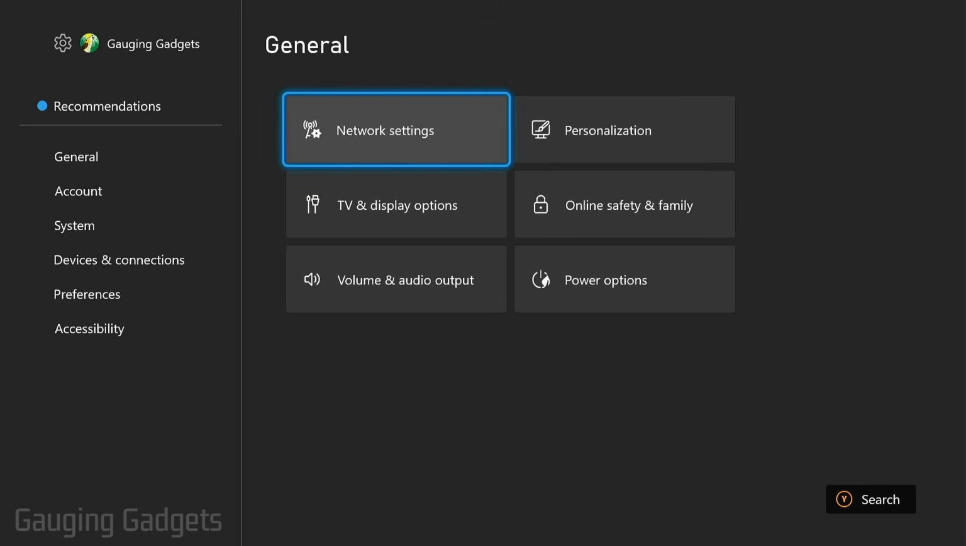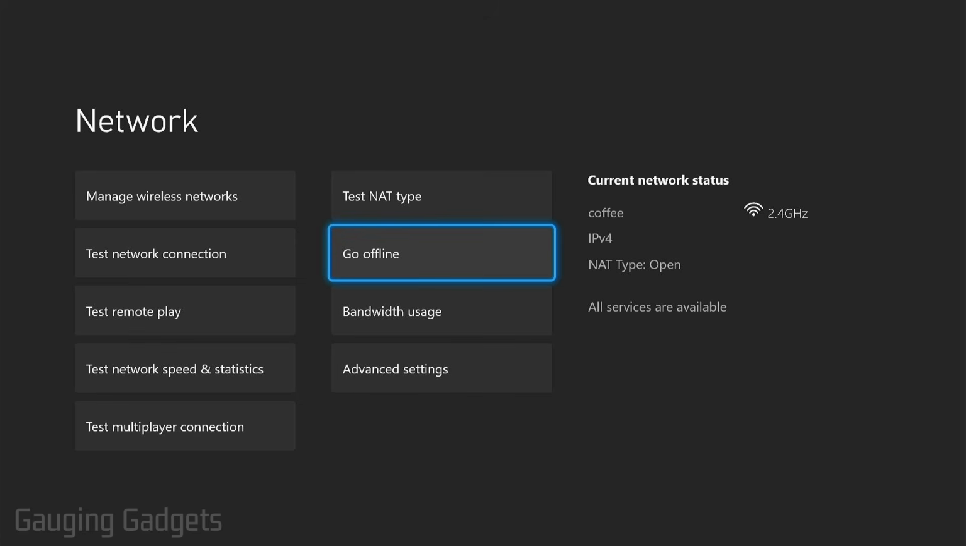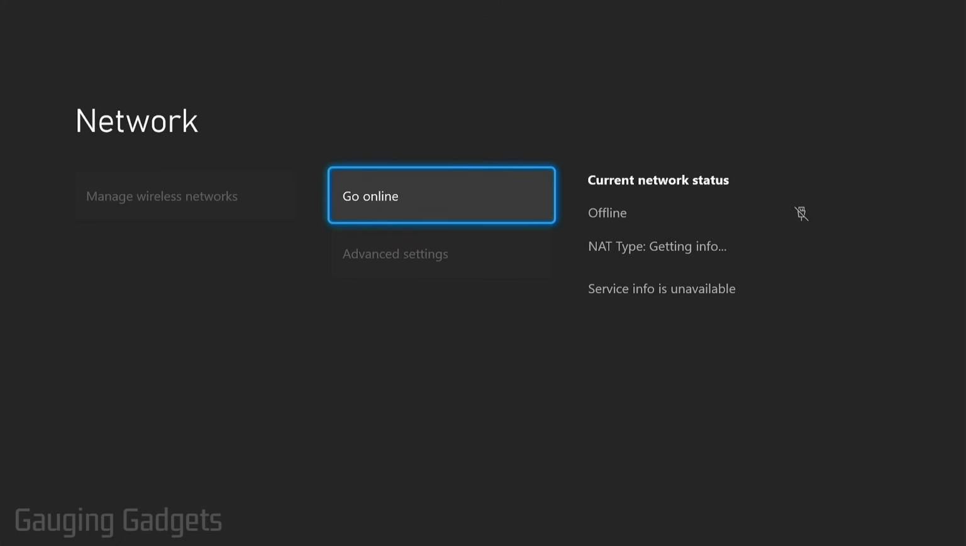So once you've done that, go back until we get to this screen right here where it says General, and go to Network Settings. And then we need to go to Go Offline. And once it says Go Online, we have now disconnected the internet. It's important to note that you can only manually set the time if you're offline. So if you go back online after manually changing the date and time, it'll change it back to whatever the current date and time is.